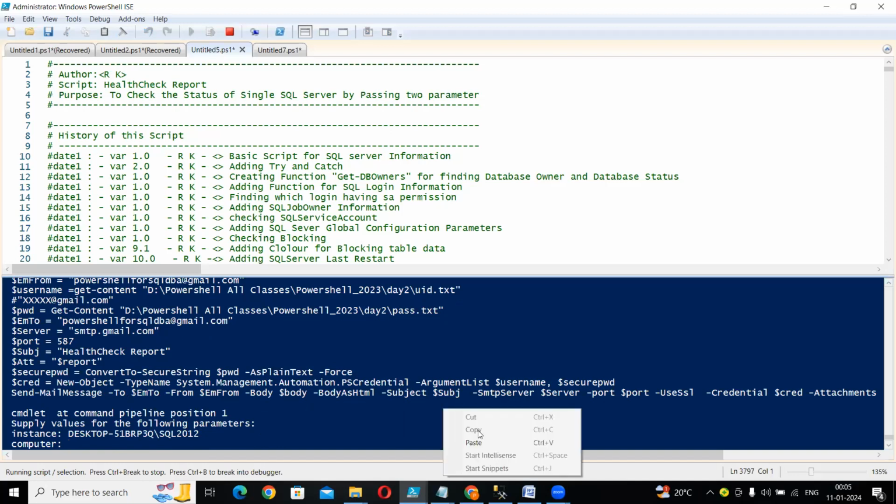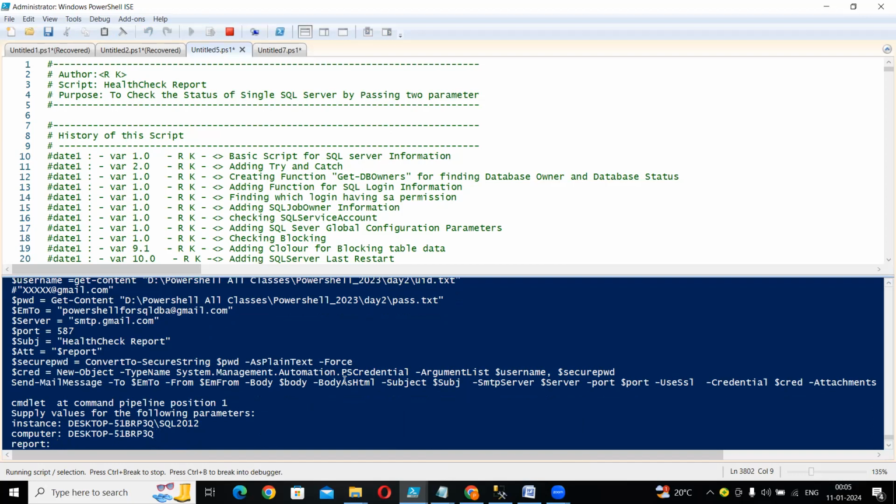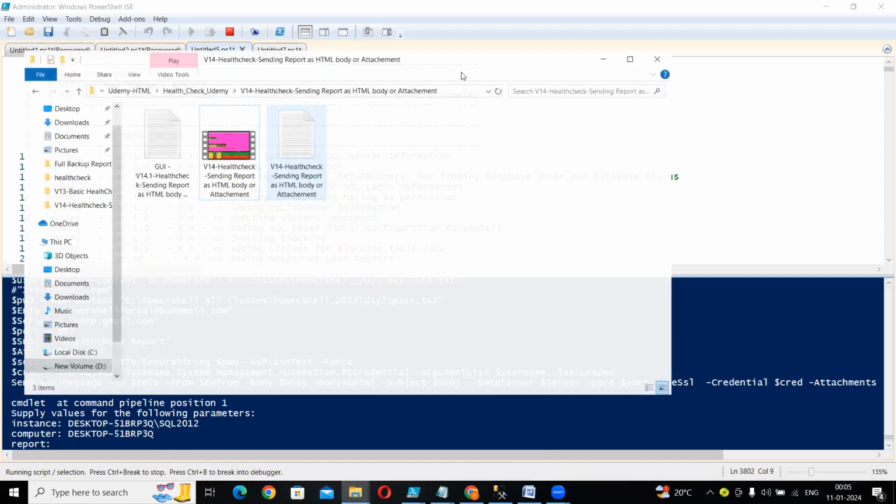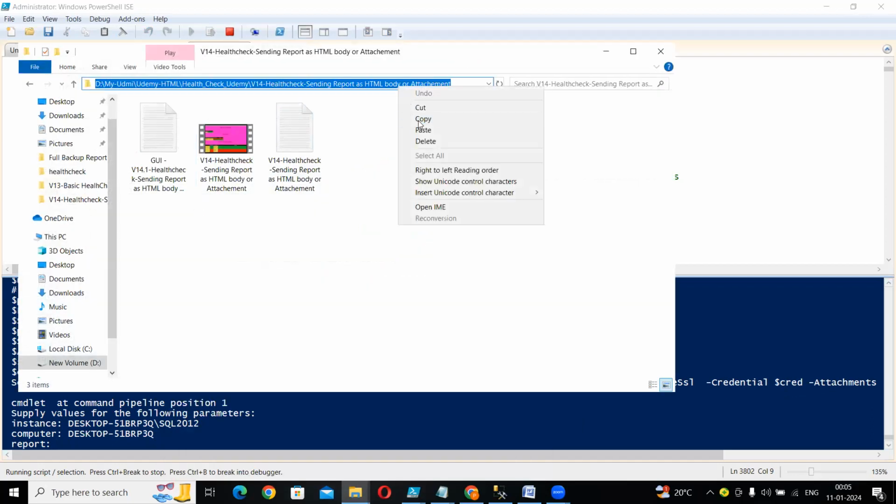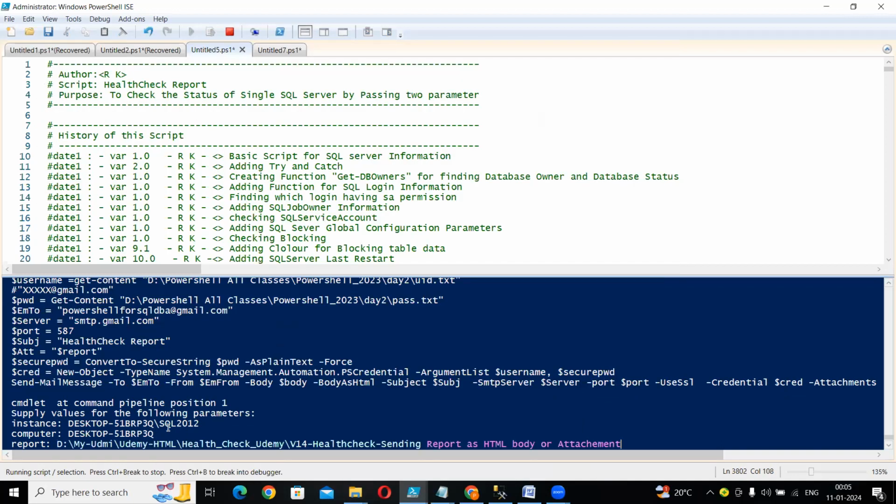It's asking me which host you want to run. I have my local computer only, so everything I'm doing is with the local computer. Next is the report. Where do you want to generate the report? I want to generate this report in this location, so I will give this path and name it health check underscore report.html.